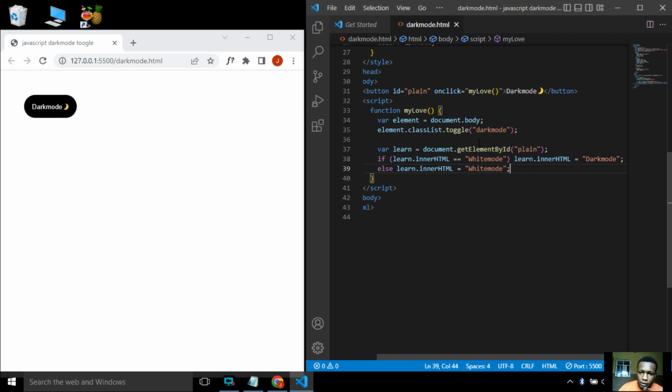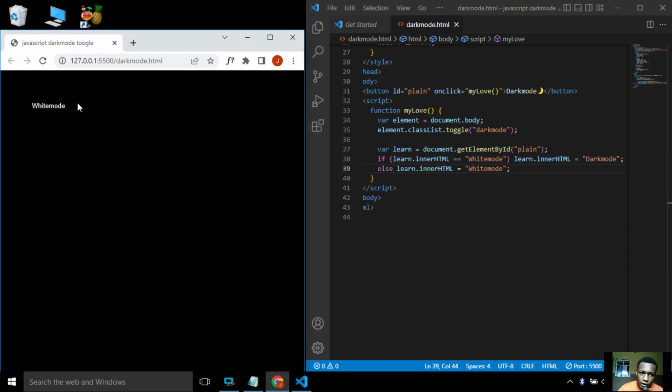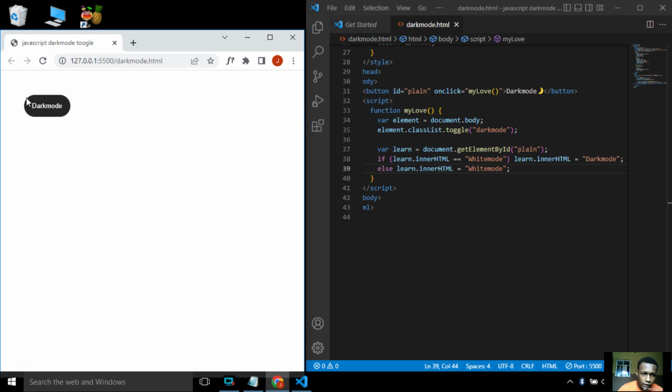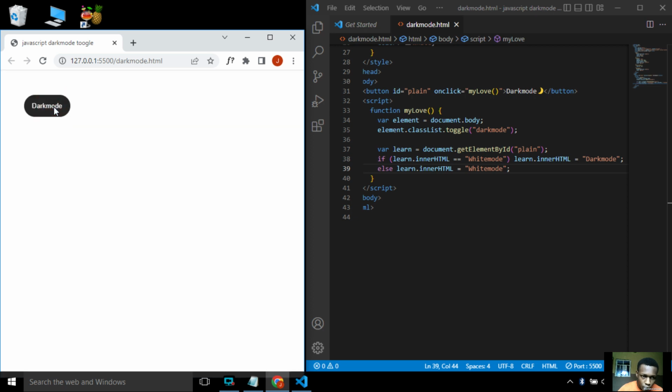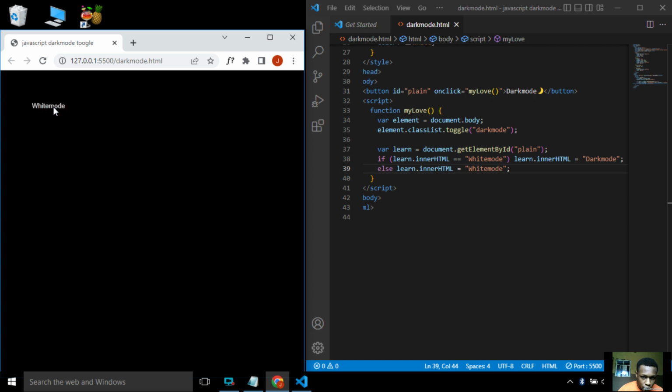So after this is done, we'll go ahead to check what we did, if it really had an effect here. So we'll click on this. You see the text changes. At default, it is dark mode here. But when we click on it, it changes to white mode. When we click on it, the text changes to white mode, and when we click back, it goes to dark mode. When we click, it goes to white mode.